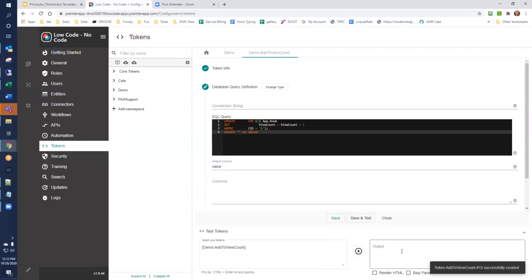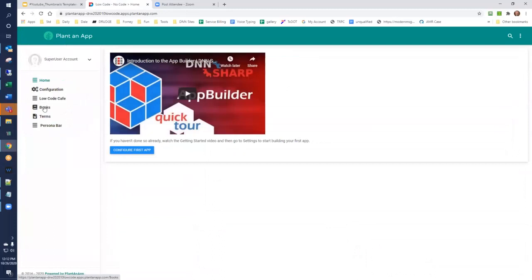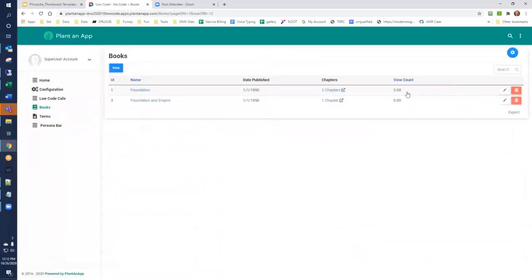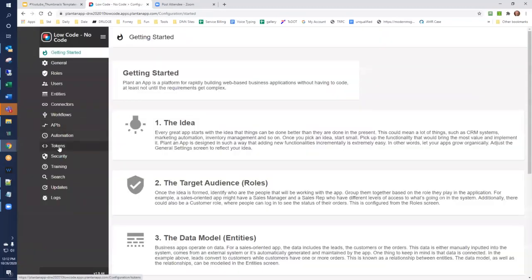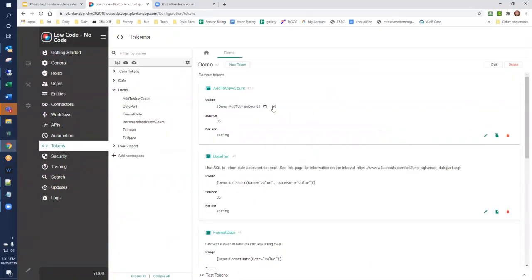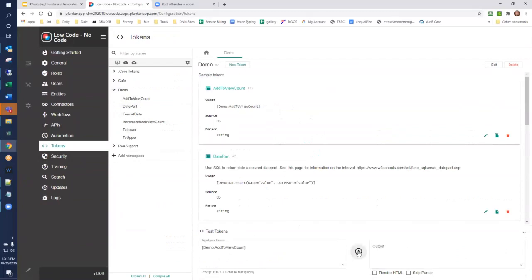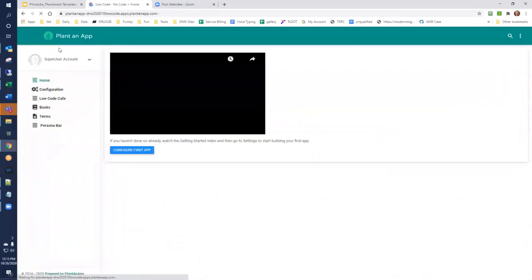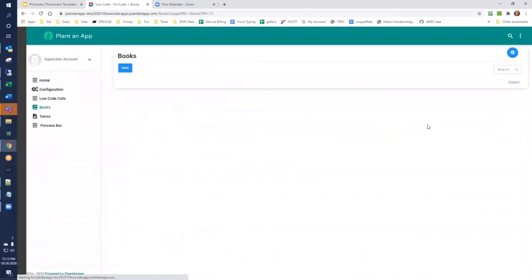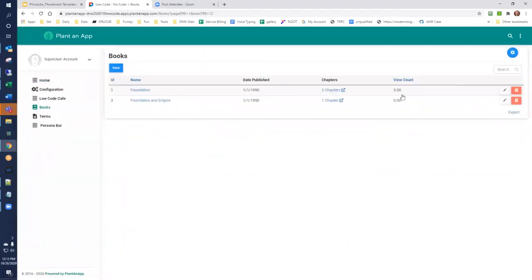If we run the test, it outputs nothing, but let's take a look at what happened on the other side. As we look at books, we can see that the view count has increased. It's now 3. If we go back to our token, add to view count and run it again, it will increment again. So now we go from 3 and look at books, and it's now 5 because I've run it 2 more times. So this token works, but it's tied to a particular book ID. So now we're going to make it dynamic.